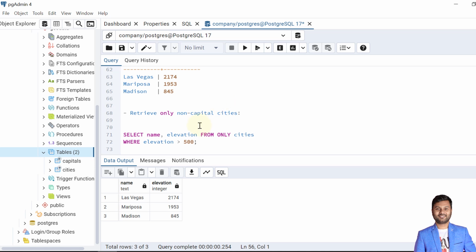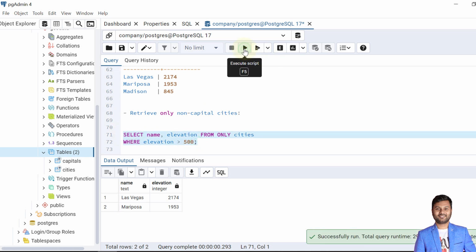So we can do like this. We can select the column names, and then we can mention from, and after that we can mention one keyword, that is ONLY. So it will retrieve data only from the cities. So when we retrieve the data only from cities, the inherited data will not be returned. So let's query this. Here we can see only the data from the cities table are returned, not the data from the capitals table. That means to exclude the data from the inherited table, we can write like this.